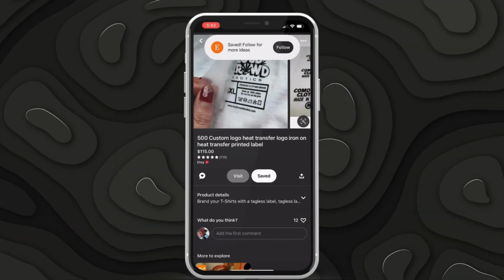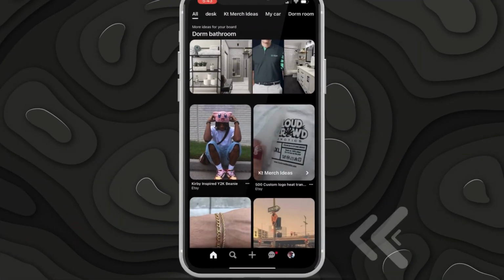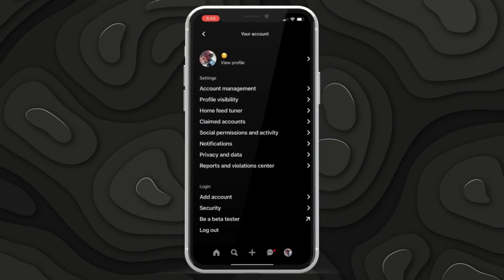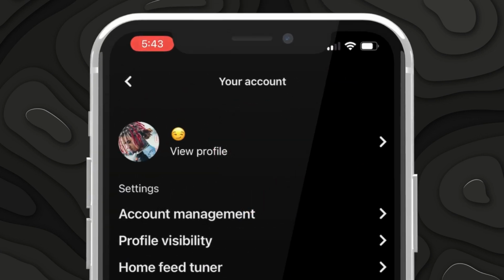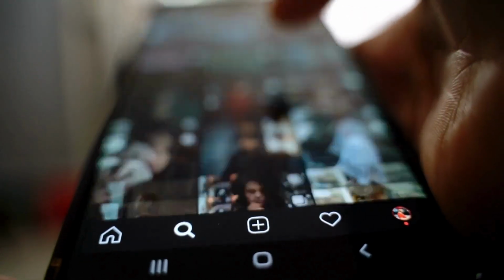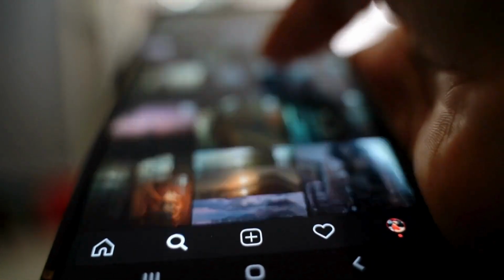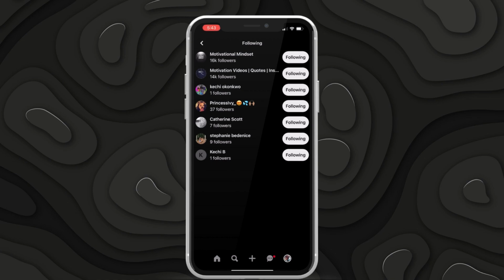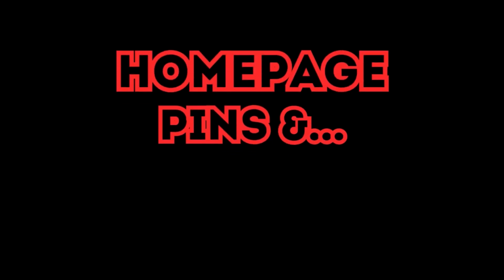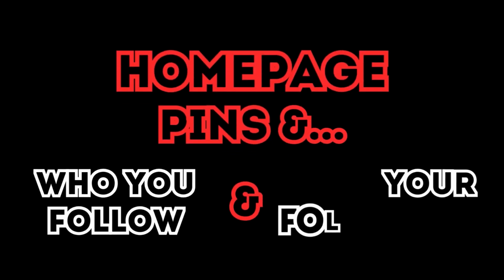Now you also have the following tab. So let's head on over to my profile and then click view profile. Next, hit following. And now you can see who you all follow. Just like any other social media platform, and people can follow you. So far, we've covered your homepage, pins, and who you follow and your followers.